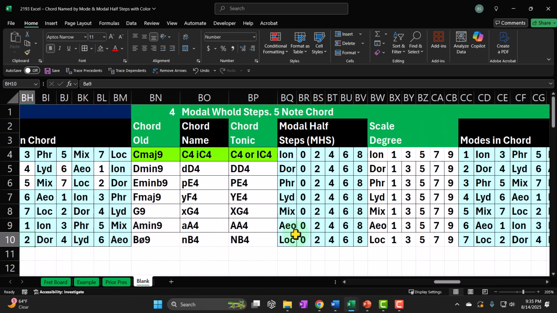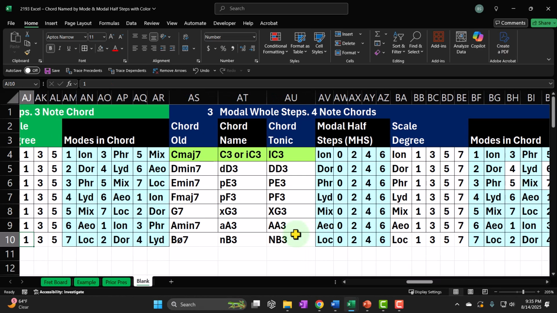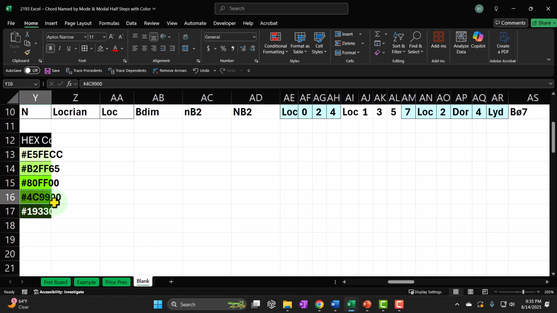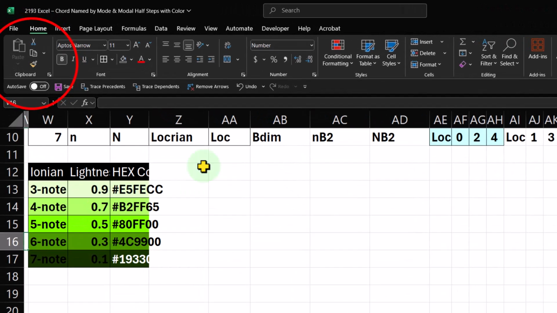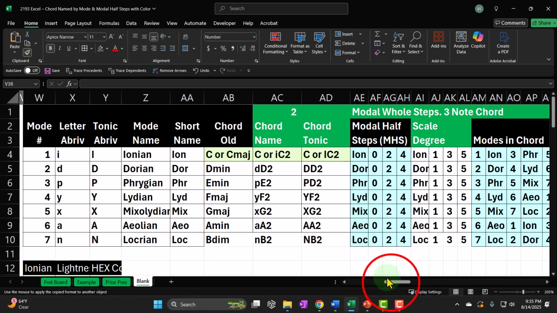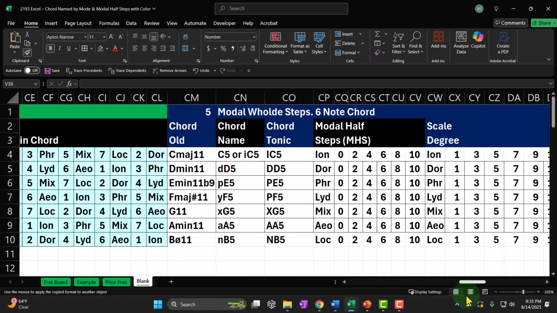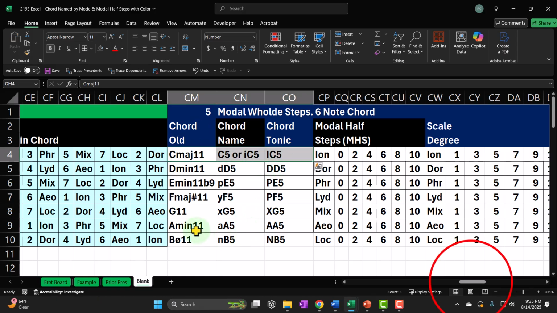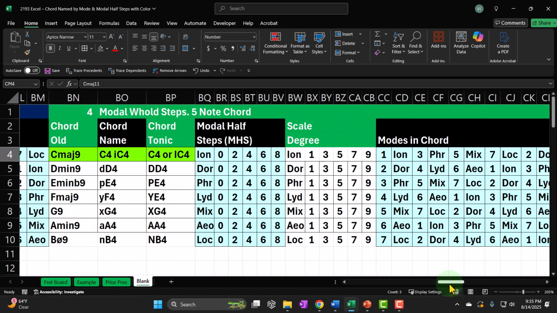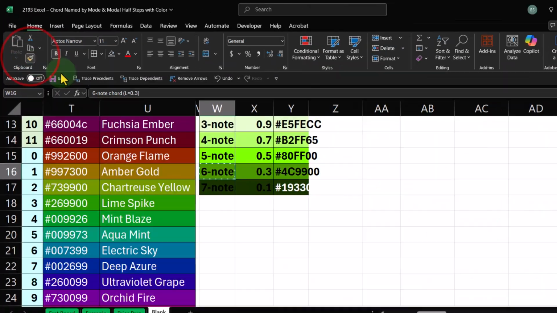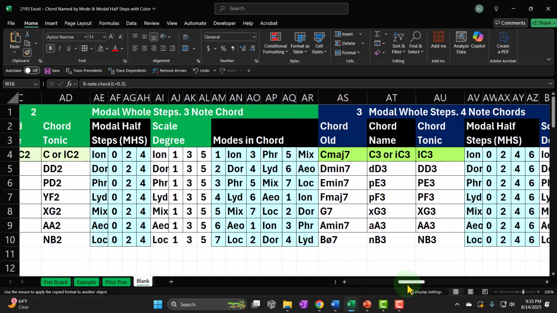All right, and then we've got that one, which was a 4. And now we have this one, which is going to be a 6-note chord. So with a 6-note chord, boom, boom, boom, boom, boom, that would be out here. We would add the 11 from a scale degree. Oh man, something happened. I didn't copy the formatting. Let's grab the format painter.